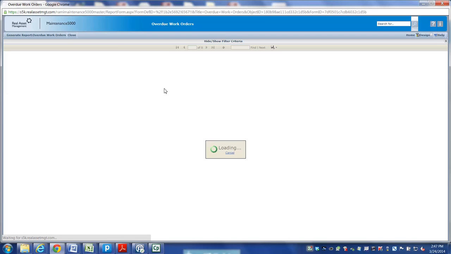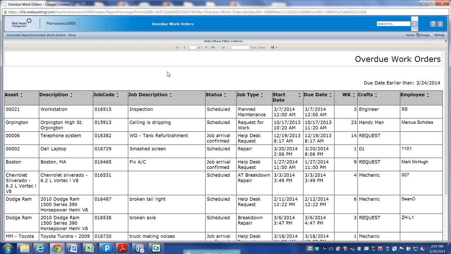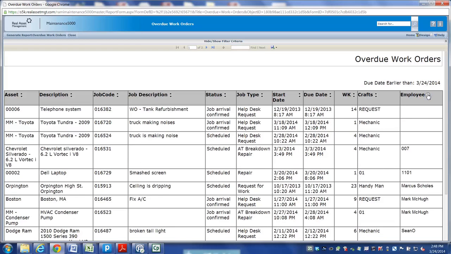Once we generate the report, you will notice that we now have all of our overdue work orders, when their applicable due dates are, and also who's been assigned the work if there's a specific employee who's also already assigned to do this. This report itself can still adjust in real time as well.